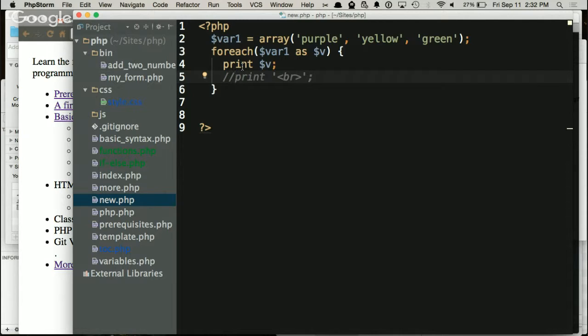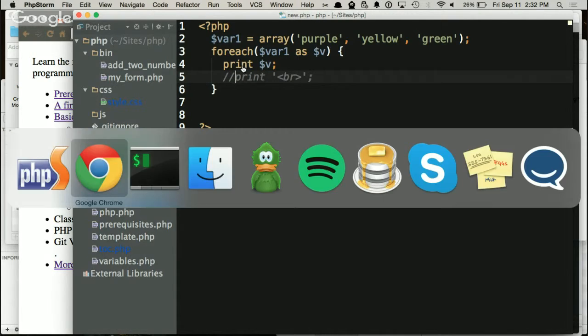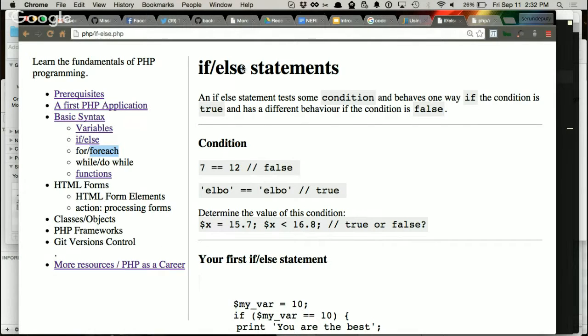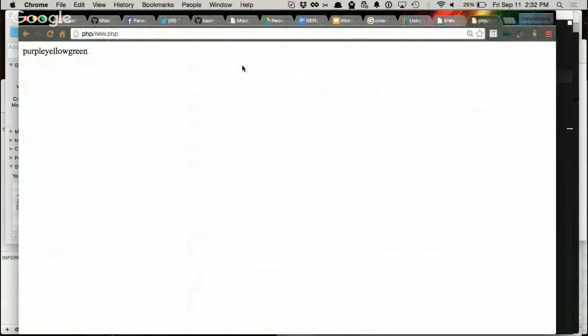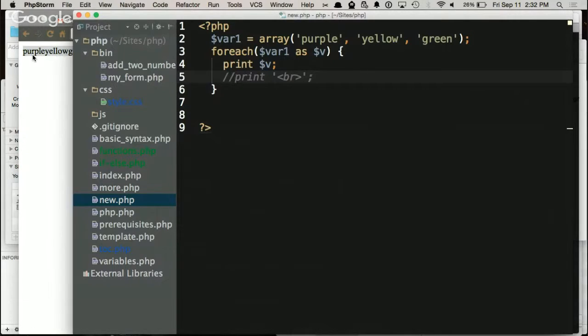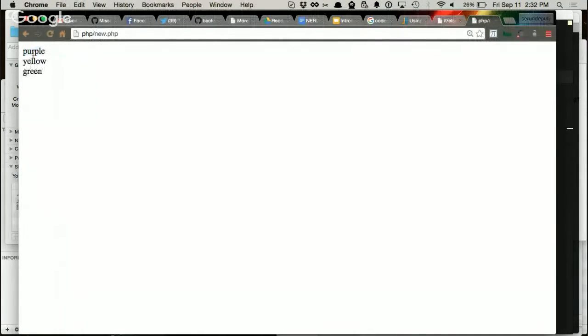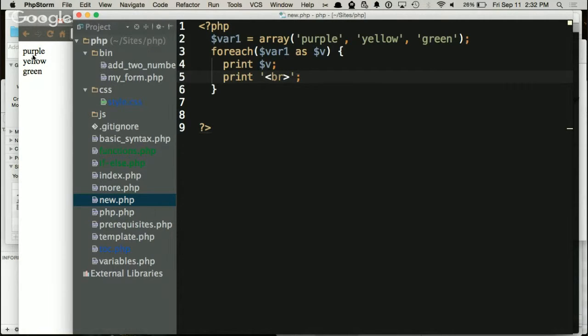So this // here, what that is, is commenting out a line of code. So I'm saying I don't want to use that right now, but I might want to go back to it. So I'm just commenting it out. So let's see what that looks like. So now it just mushed them all together. So that's why we want the line break in there. So that BR is just HTML for line break. So that went through each element of the array, in this case just printed it out.